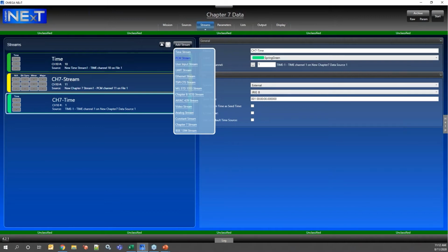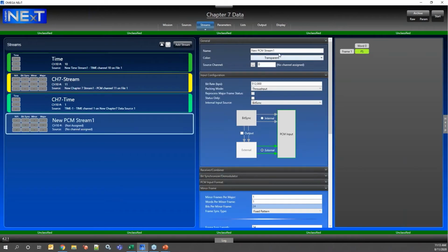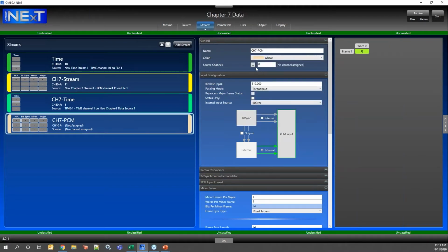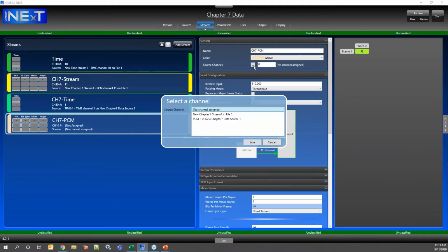Then I'll go ahead and I'll add a PCM stream because there's a PCM stream in here. And to avoid confusion, again, I'm going to call it Chapter 7 PCM. And I'll give that a different color. You don't have to put these colors in, by the way. It just makes it easier to identify the channels, especially if you're looking at it from a distance across a control room or something like that. And again, I'm going to use the PCM channel that's embedded in the Chapter 7 data.